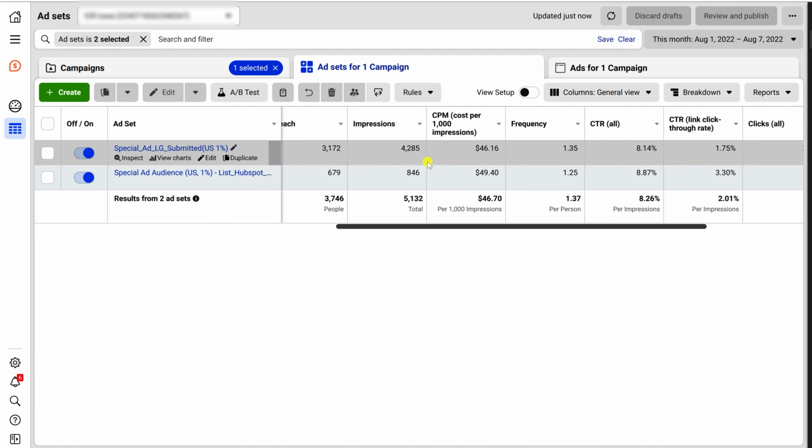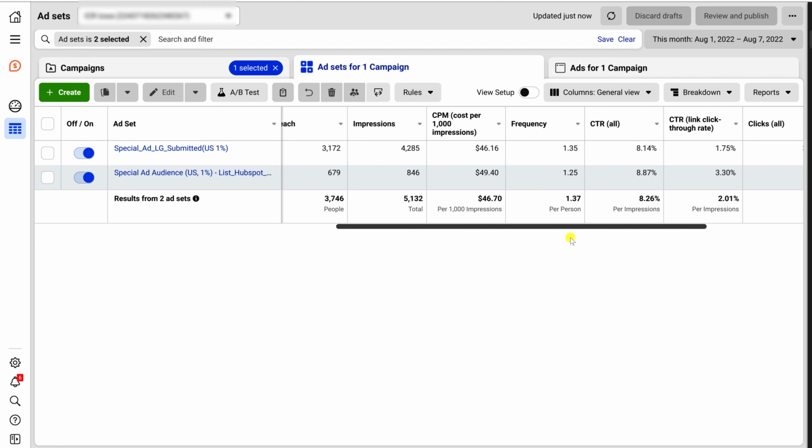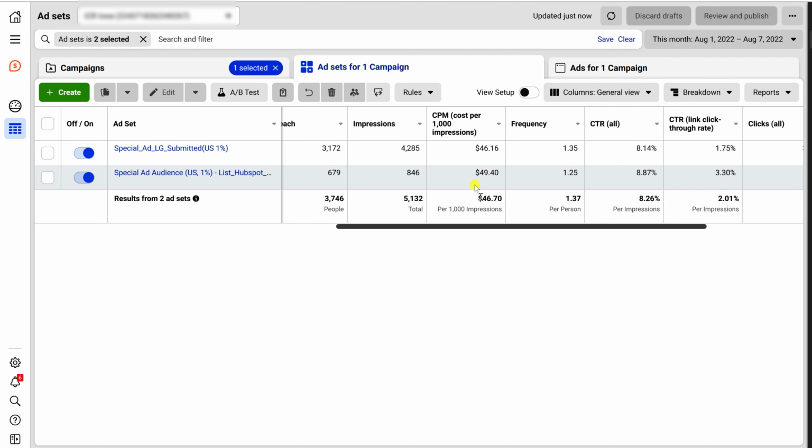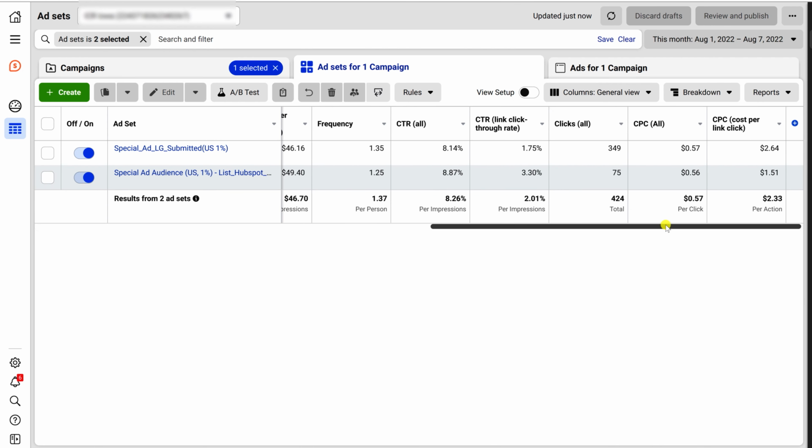The difference is decent, about 1,000 people. CPM here is almost the same between these two ad sets. CTR is 8%. It's actually a very good CTR for a lead generation campaign. Average CTR on Facebook is about 1%, 1.5%.